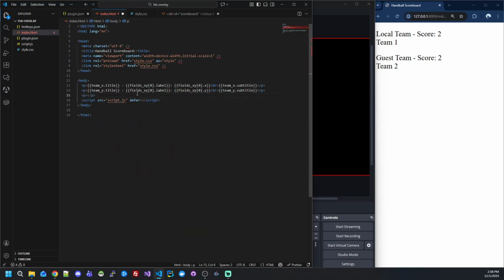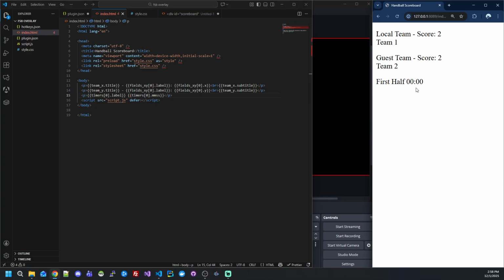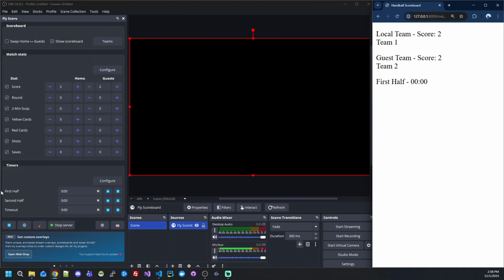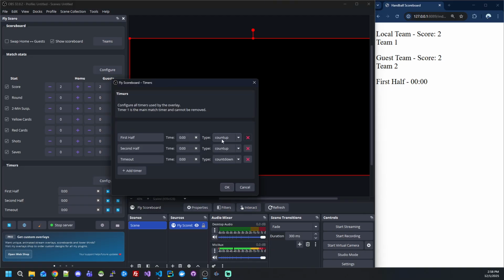That means if I go to here and use timers of 0 label, just leave a space, and timers of 0 dot MMSS, and refresh the page. Let's add a divider actually, and refresh the page. You will see we have our timer, the first half. If we go to configure, we can have a count up or a countdown.